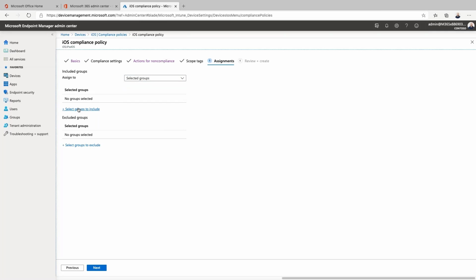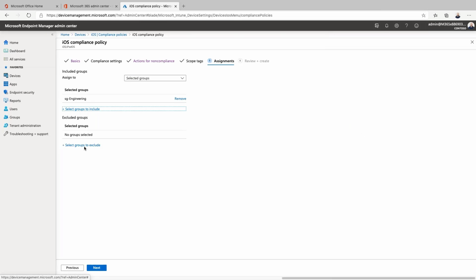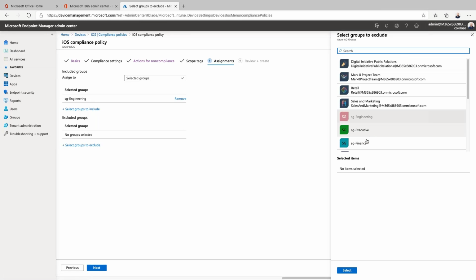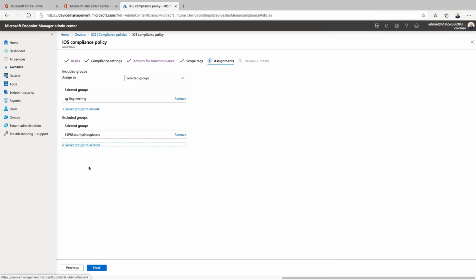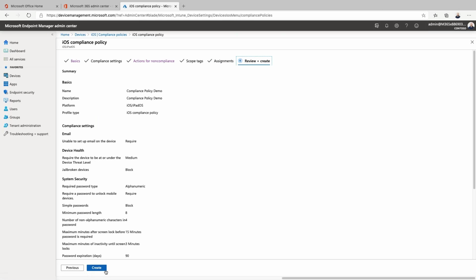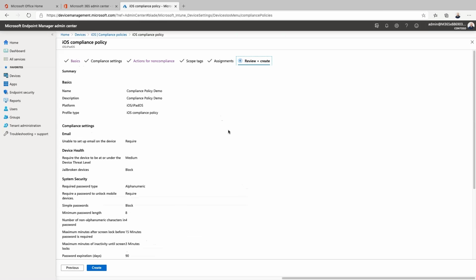So I can say select groups to include. I'm going to go here, pick my engineering group, click select, and then select the groups to exclude. Maybe I'm going to scroll down and say security group users, for example, and the self-service password reset group, and I'll click next. So there's my new policy. I can simply apply that policy, click create, and at that point, when the devices try and connect, we then have those compliance policies.